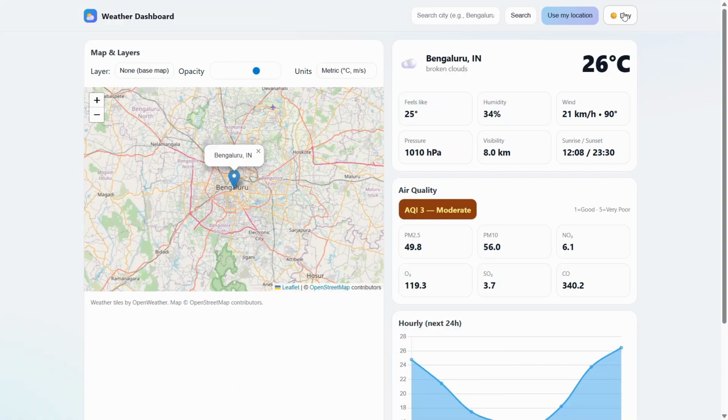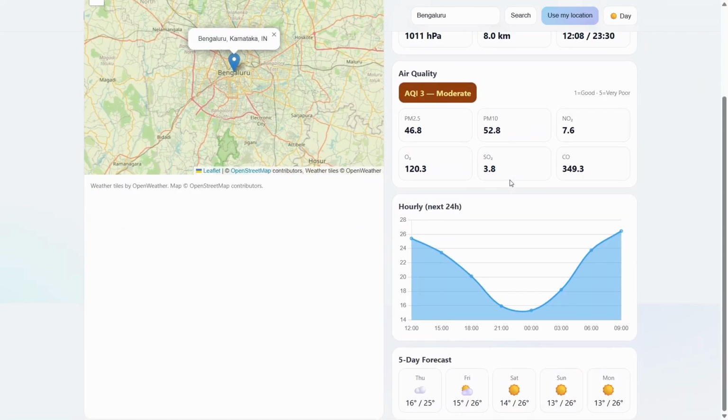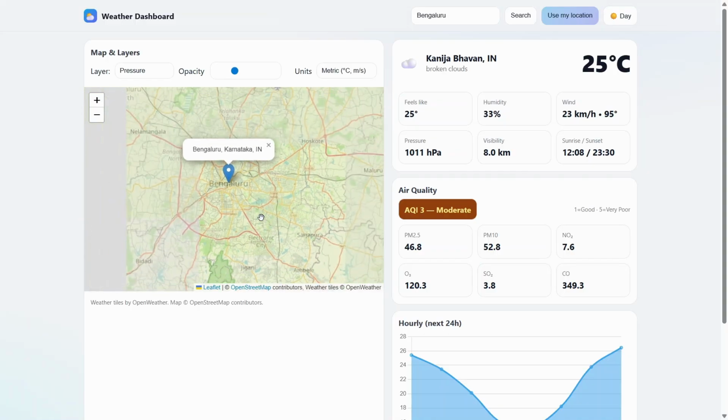In this video, you will learn how to work with the OpenWeather API, fetch and display live weather data, build a 5-day weather forecast, integrate a map using latitude and longitude, handle errors like a real developer, and structure your JavaScript cleanly. Stick till the end. I will also show you how to improve this project further.